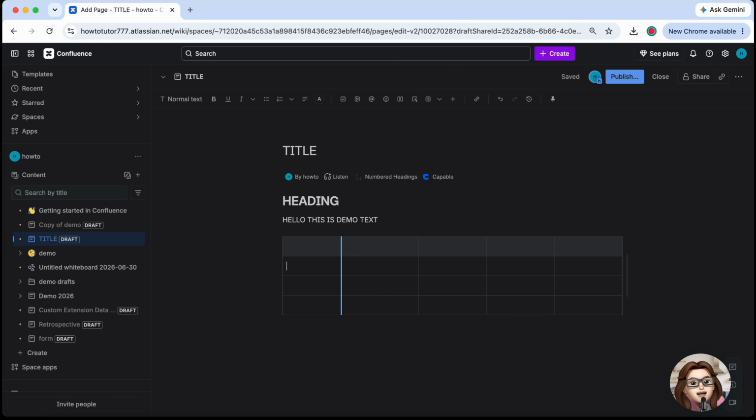Click and hold the column border, then drag it to the left or right to adjust the width. Dragging to the right makes the column wider, while dragging to the left makes it narrower. As you drag, Confluence updates the column size in real time so you can immediately see the results.